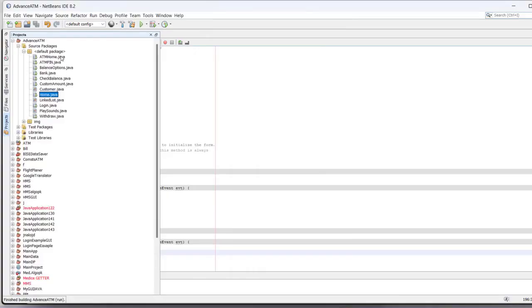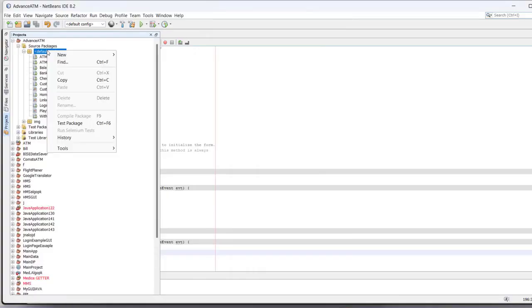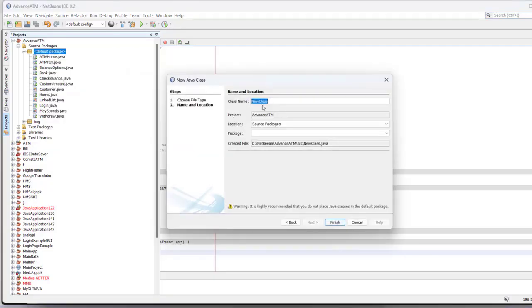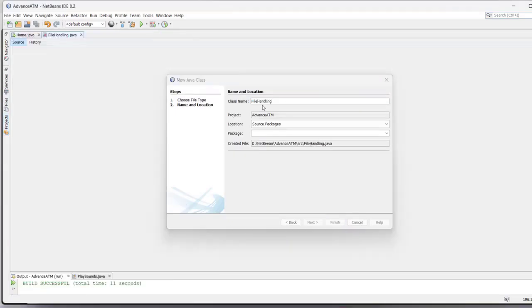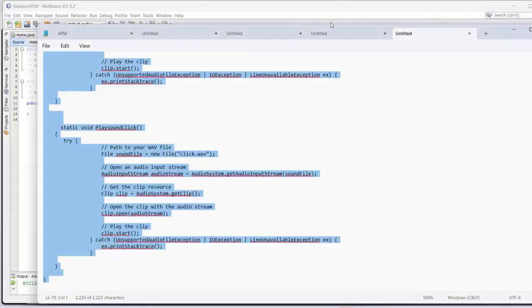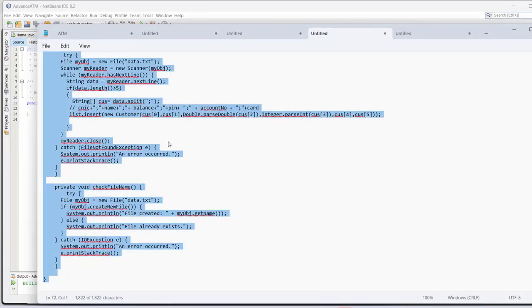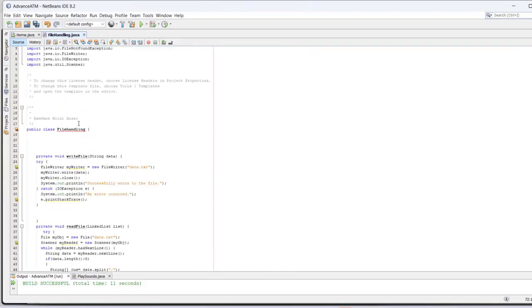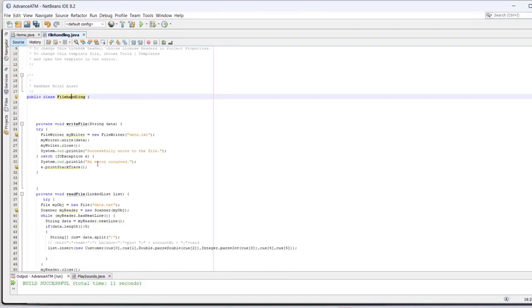And one other method that we need to create is file handling. So we need to create a file handling class. Name our class FileHandling and finish it. So this is our file handling class. You can see there are two main functions, read file and write file.